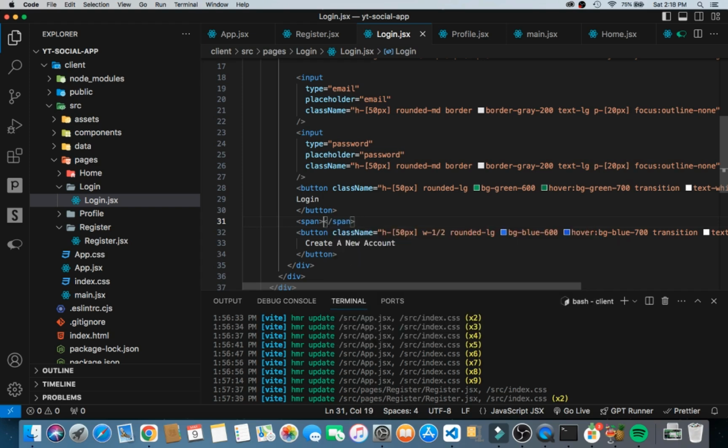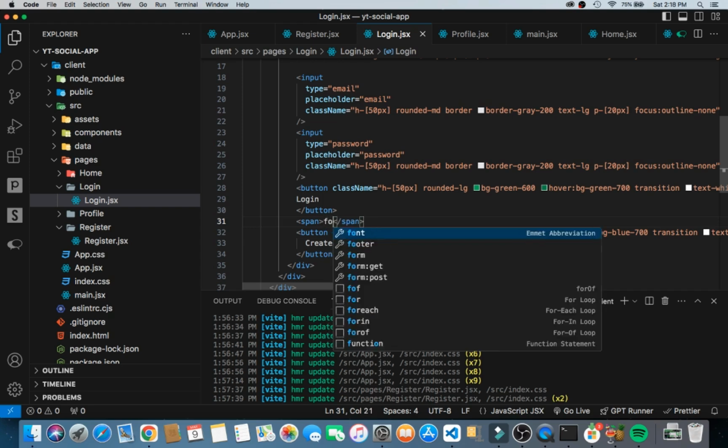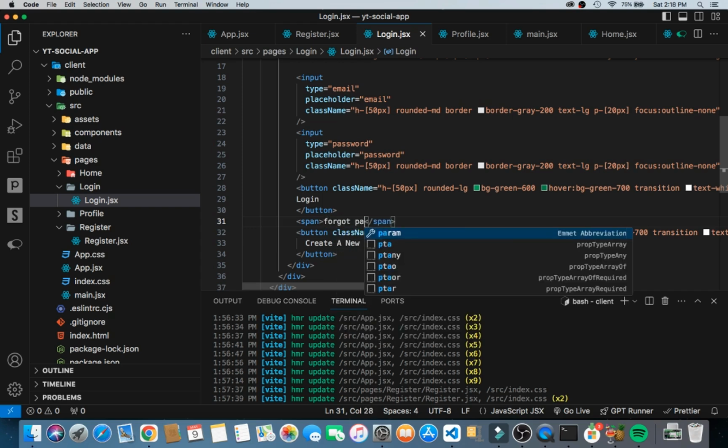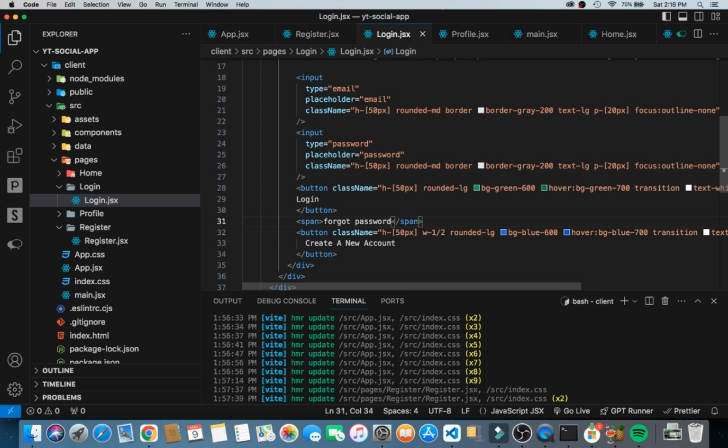Should we make it small letters? Let's make it small letters. So, forgot password, and then inside I'm going to add a class name. I'm going to add a few class names.